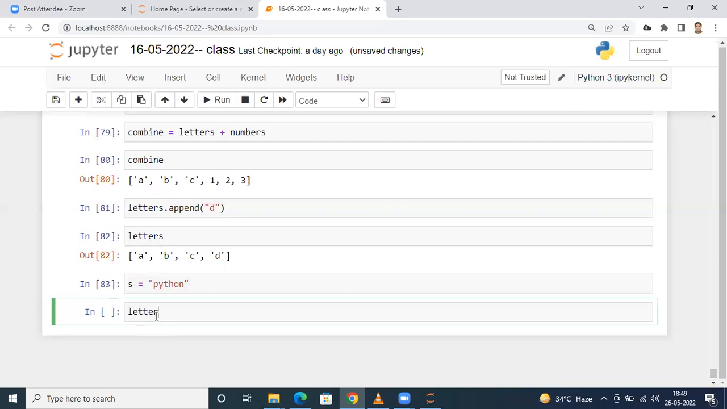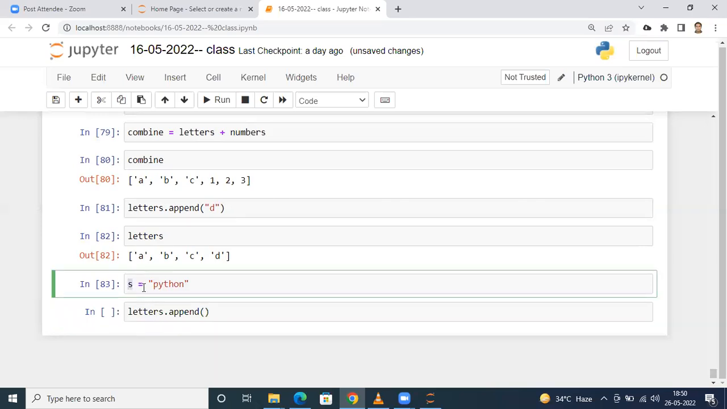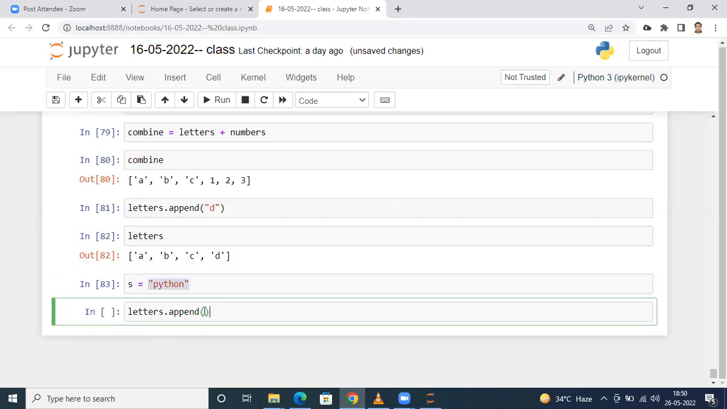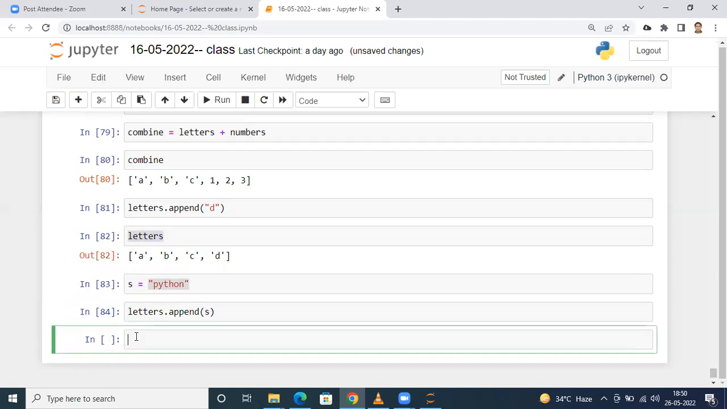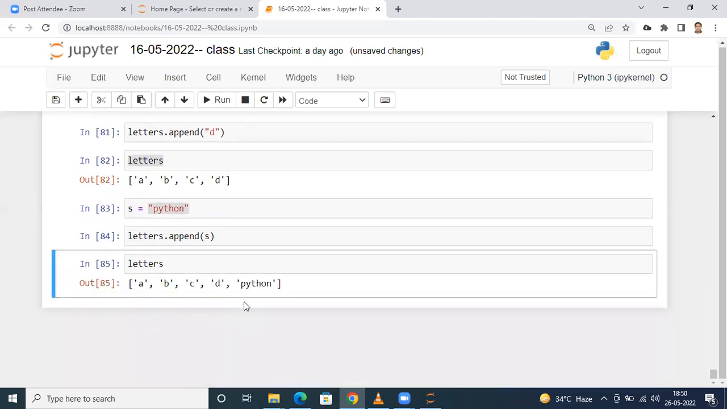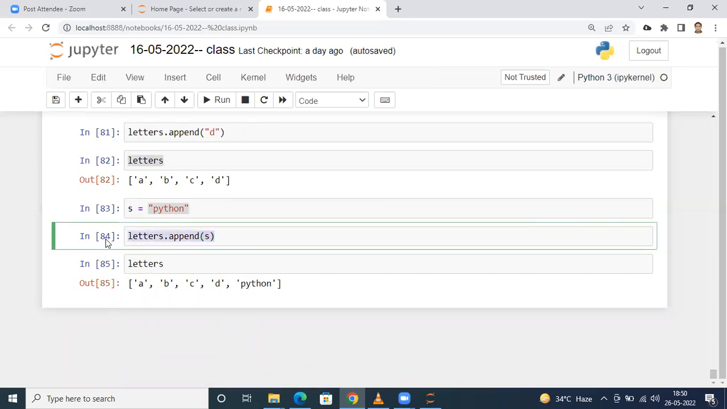Let us use dot append, and any object you can pass. This time I want to pass this S. So this Python will be appended at the last. Remember that, at the last. So if I pass my S here, execute and check my list. See what I'm getting, everyone. Python.